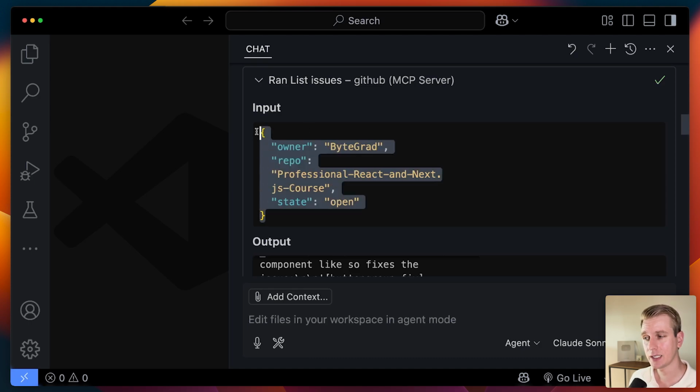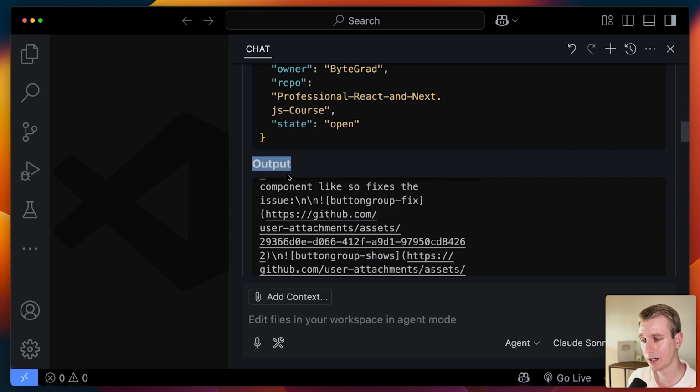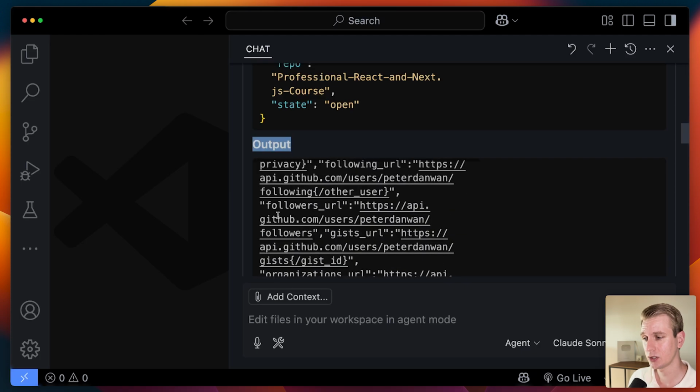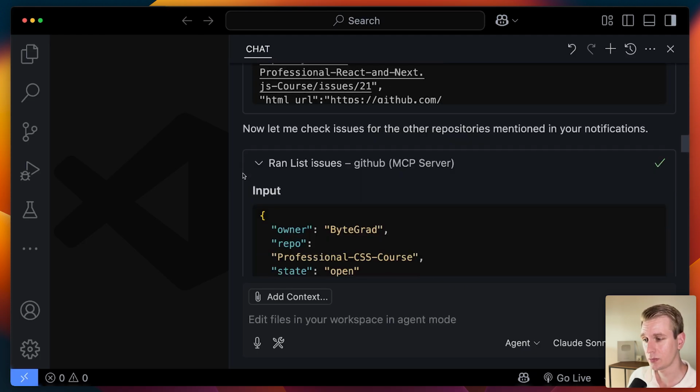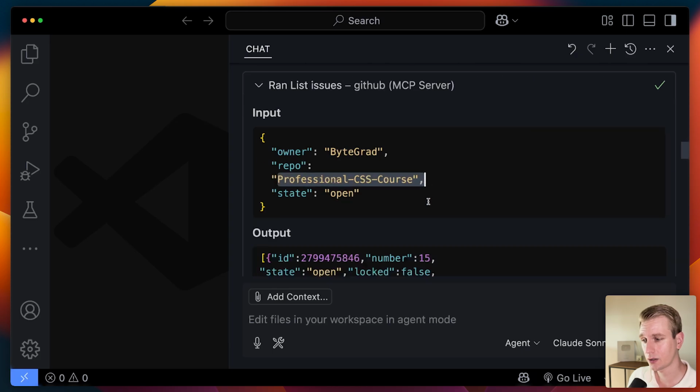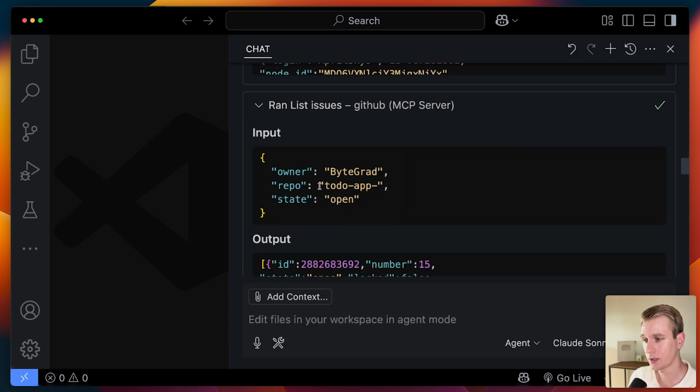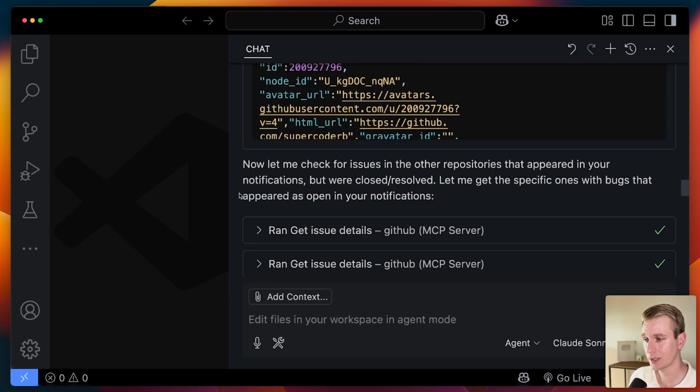So the LLM came up with this as the input, right? So an LLM, the agent, the Claude Sonnet 4 in this case, decided that this needs to be the input to call the tool. And what it got back from the GitHub MCP server is this, which is going to be a list of open issues for this repo, right? So then it's called the same tool, but now with different inputs. So now also for the other courses, right? So now you can see it had some other repos as well to also get the issues.